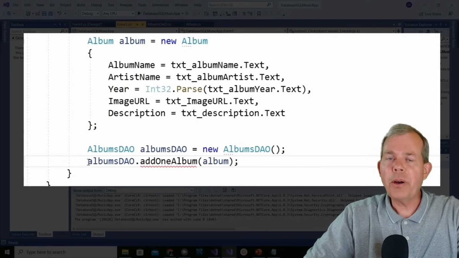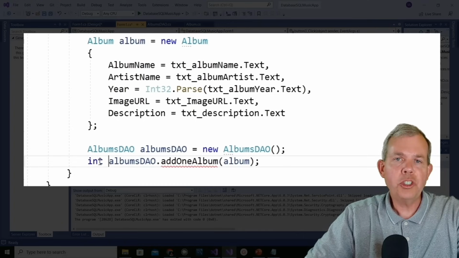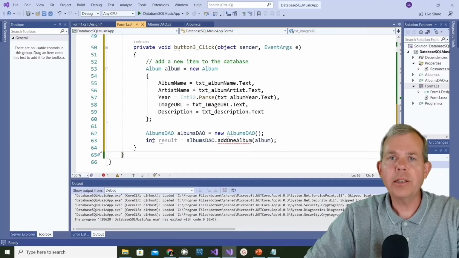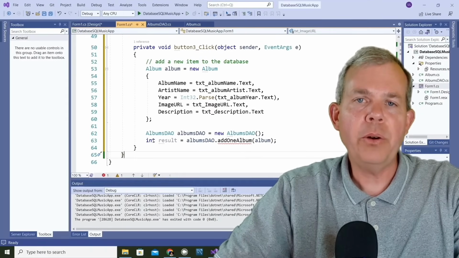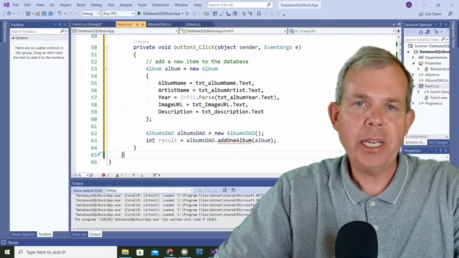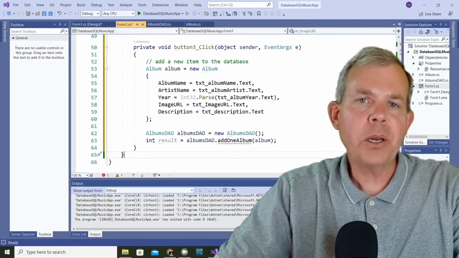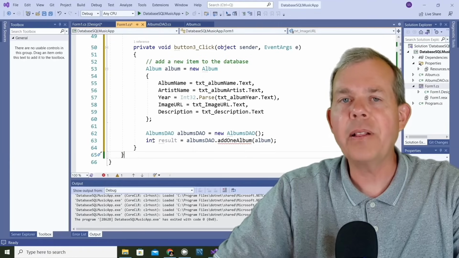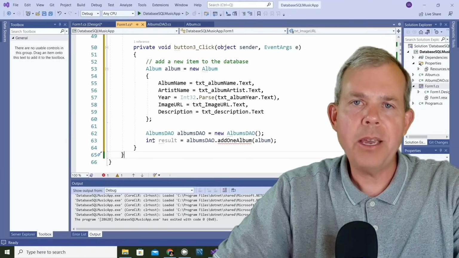One other feature though I want to do is have an integer result come back from this method. So that will tell me if an insert was correct or not. So an integer value of result is what we're going to get. Now we're going to come back and finish this code in a minute, but now we have to go and code in the other class, the albums DAO.